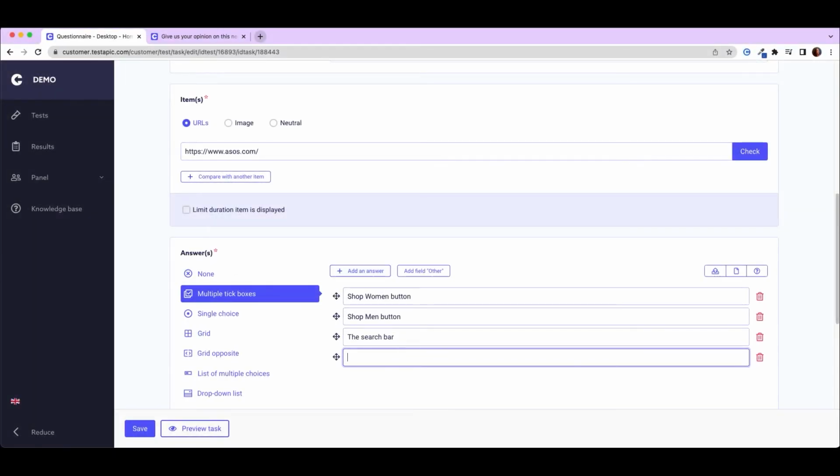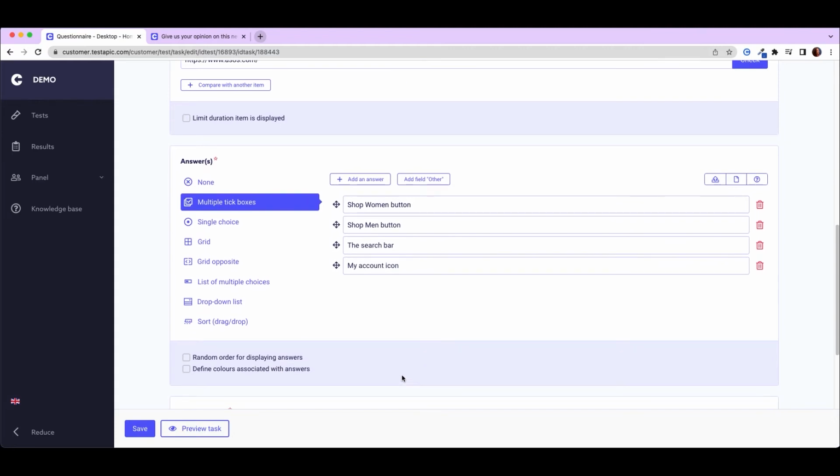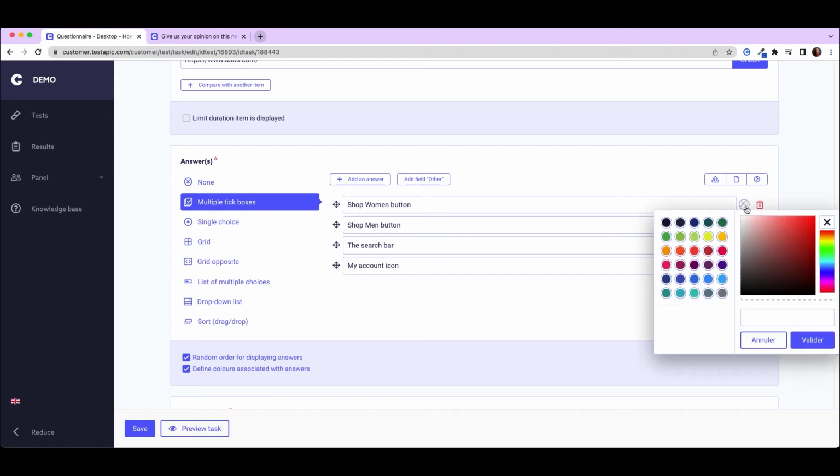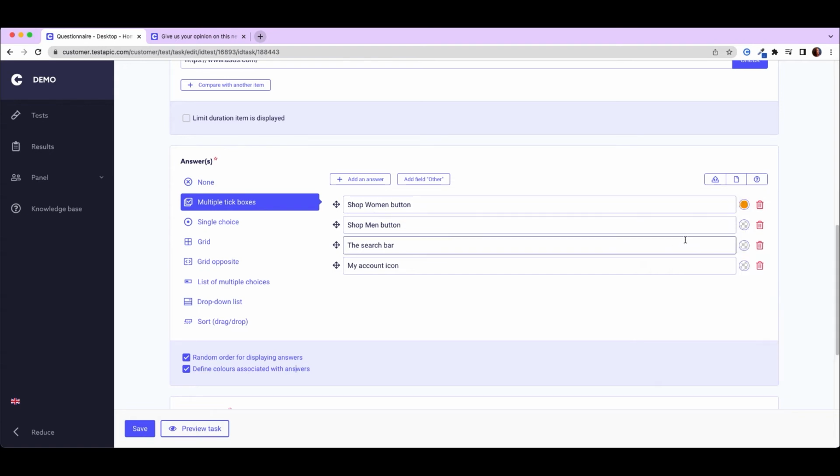Depending on the type of question, for example, on a multiple choice question, it is possible to modify the order in which the answers are displayed to the testers. This could be relevant if you want to neutralize the order bias. Last option on the answers, choice of colors. This is a feature that is only useful to prepare the analysis of your future graph. It is not available for the testers. This will allow you to assign colors associated with positive or negative results, for example.